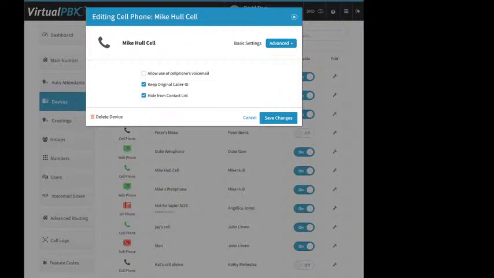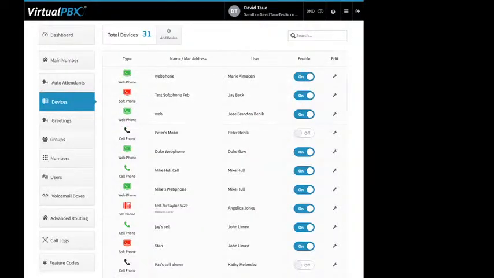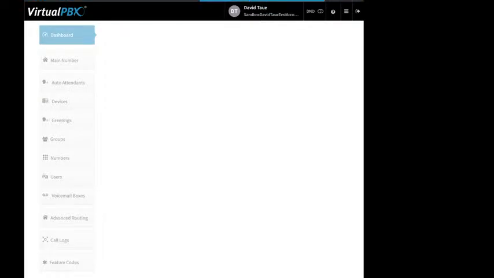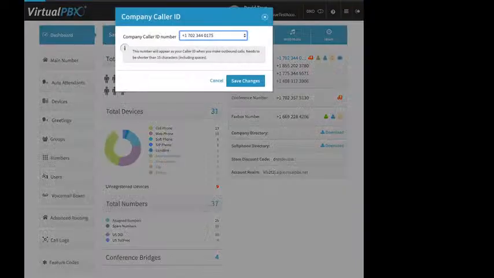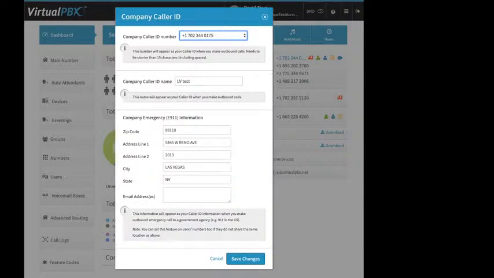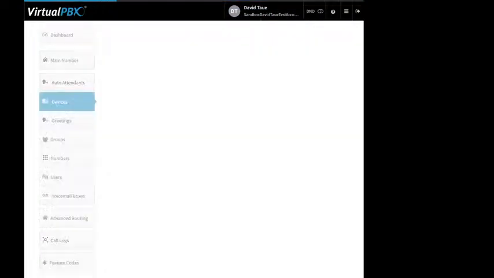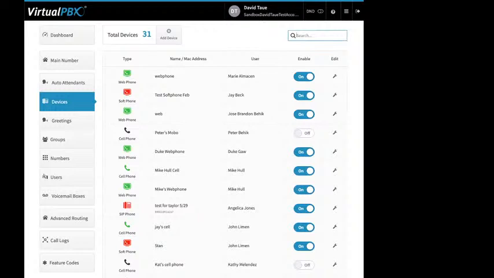The other thing is when a call comes into your cell phone, by default, you'll see that inbound person's phone number. So then you might look at it, like, I don't recognize that phone, and your customer ends up in voicemail. If you uncheck Keep Original Caller ID and click on Save Changes, then you'll see your main company number show up on your cell phone's display. And what I mean by that, this number here, that would show up on your phone's display. So you know, oh, this is a business call, and you might be more willing to take it versus some random phone number you don't recognize.